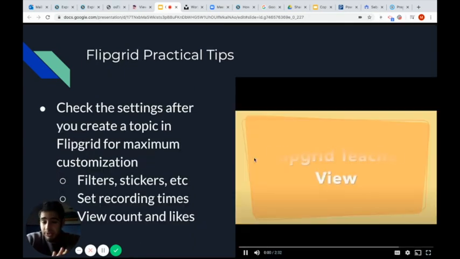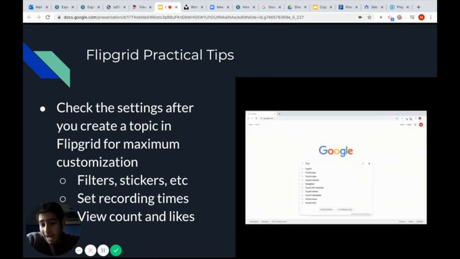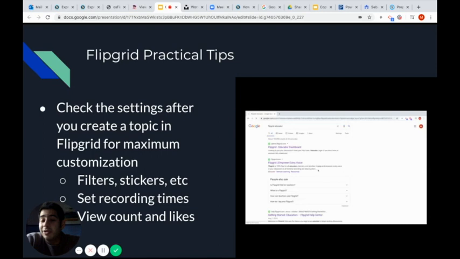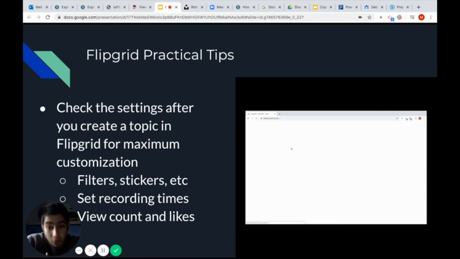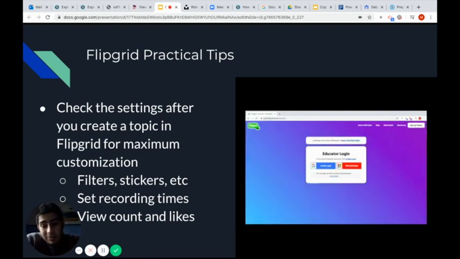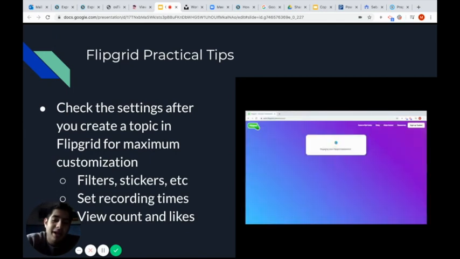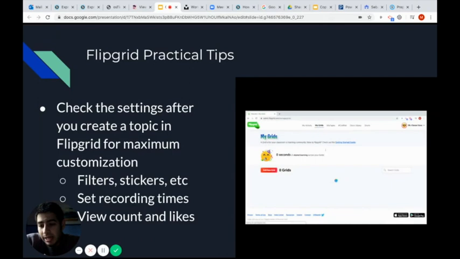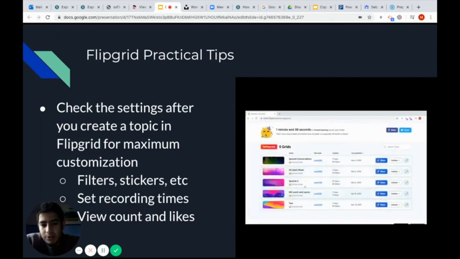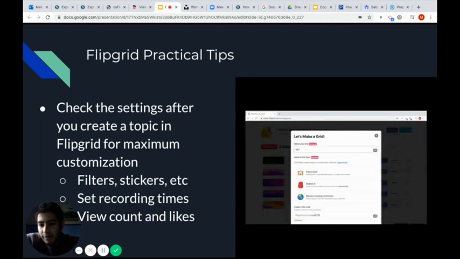Some practical tips. Check the settings after you create a topic in your Flipgrid for maximum customization. Just because from there you can do the filters, the stickers, you can set recording times. There are recording times. You want to make sure that you set enough time, and less time if you don't want kids to talk forever. And you can also get rid of that view count and likes if you're someone who does not want students kind of just on there for the likes and the view count.